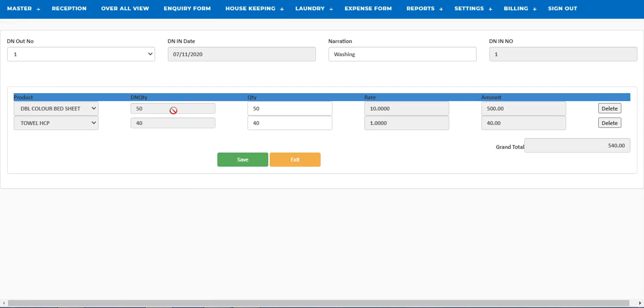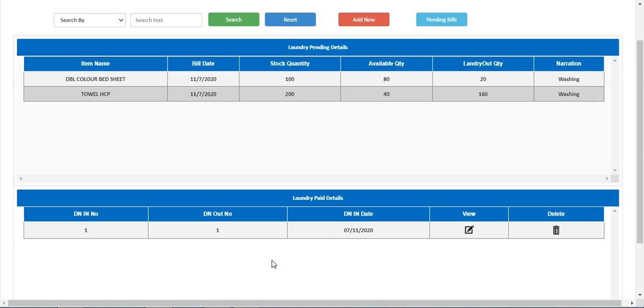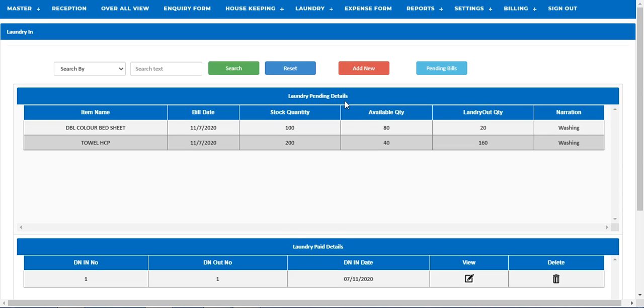When you select the bill number, based on the bill number, 50 have been sent for washing, and how much quantity you have received. In case you have received only 30 quantity of bed sheets and 20 quantity of towels, when you receive it partially, those details can be entered here and you save it. So you can see this is totally paid, this is the pending details. This is the available quantity, some washing still has to be completed. 50 we have sent, 30 we have received, totally 80 quantities available in the stock, 20 is out. Same way for 200 quantity, 40 have gone for wash and we have to receive 160. So all those details can be seen here.